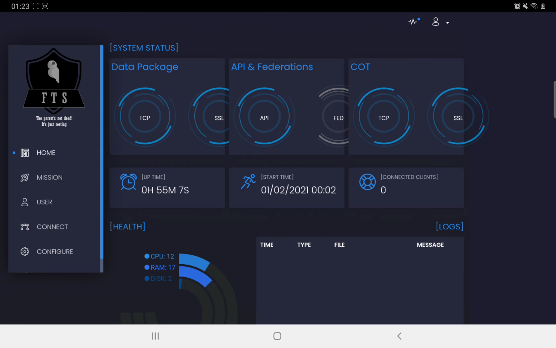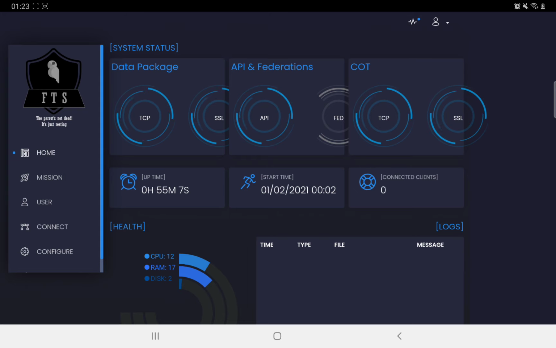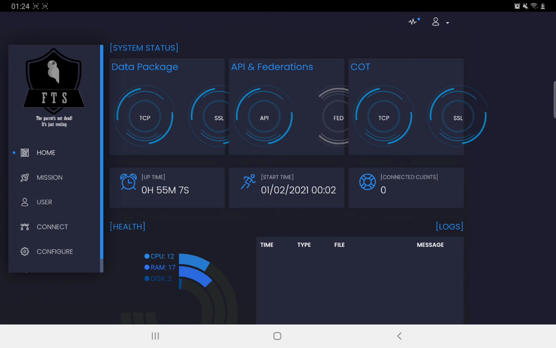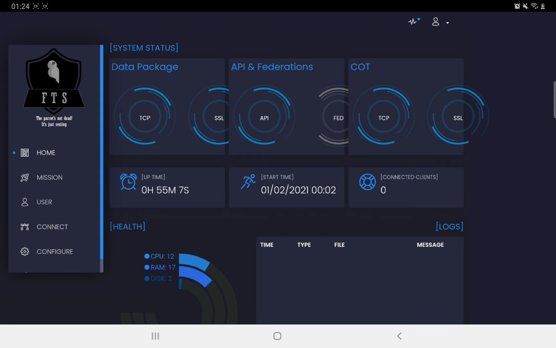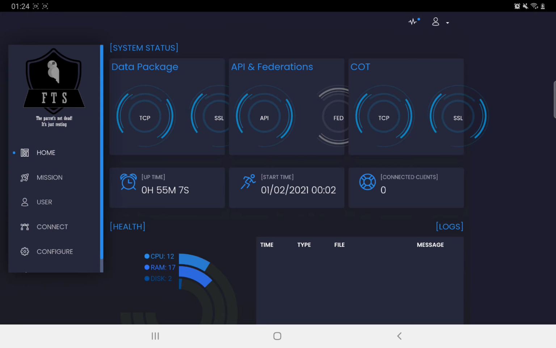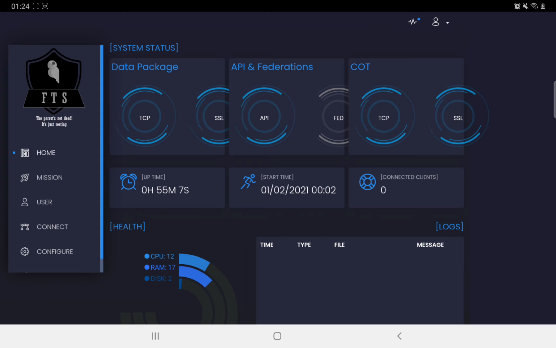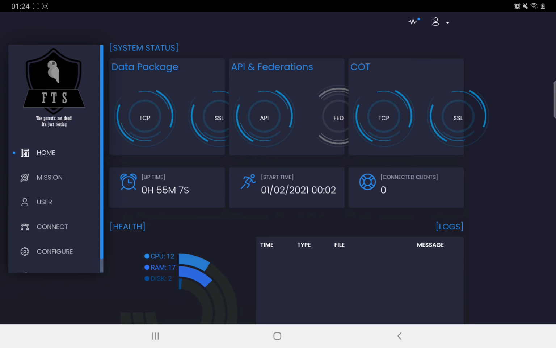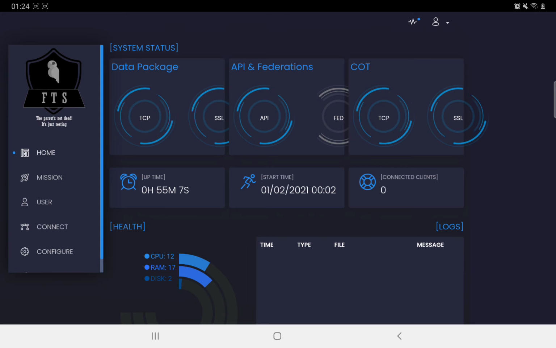Now, if one of these services were to fail, then it's going to go into a red state. And when it goes into a red state, that means there's an issue, and you may need to go into the command line and figure out what's going on in there. But for the most part, you probably won't have to do that. And then over here, the COT, that means cursor on target. That's your PLI, your markers, your data, your shapes, all those things that you do on ATAK. Those are your services right there, and so you can see they're up right now.